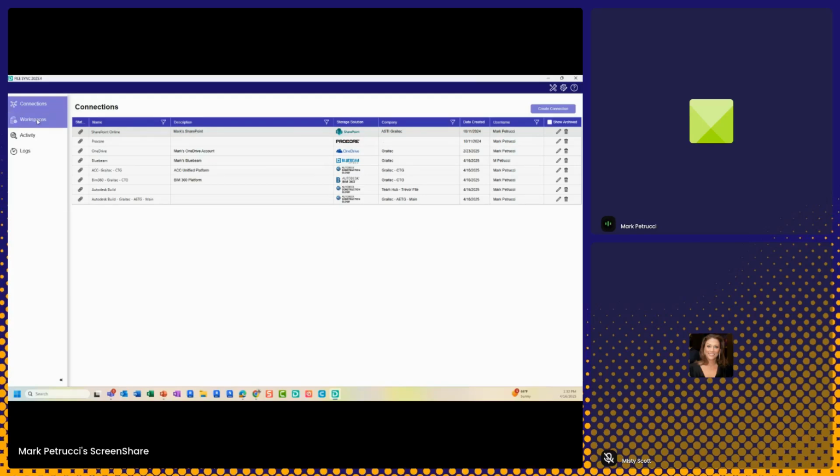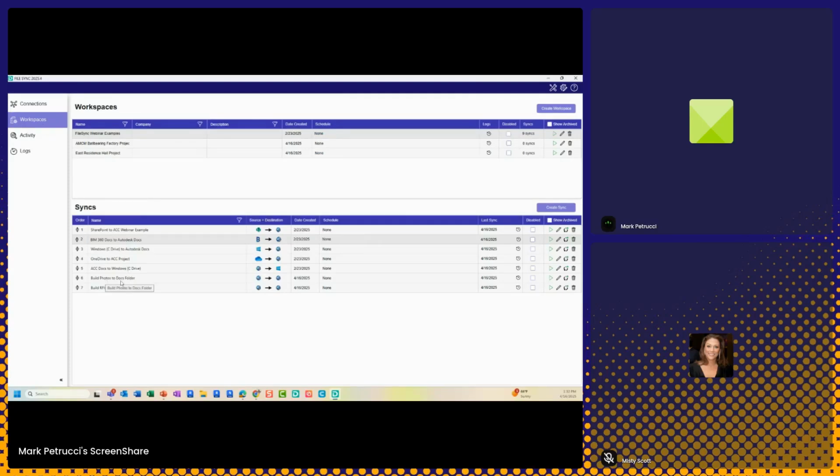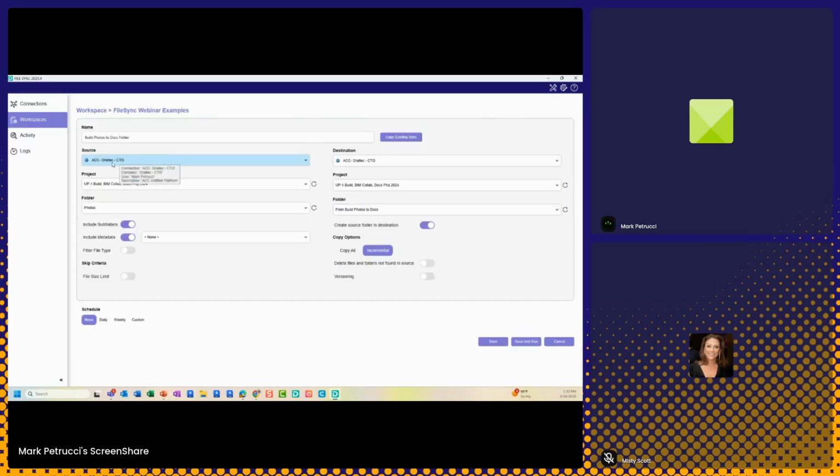Now, what I discovered today was right down here. It looks like we've added some syncs. I could actually sync build photos to maybe docs or Procore or my computer. And when I come in here and take a look at this, here's my source, here's my project, and notice now I can actually sync Autodesk Build sheet version sets, Autodesk Build photos, and Autodesk Build RFIs. These are brand new. I was not expecting those today.